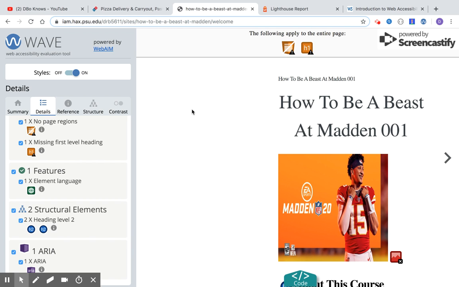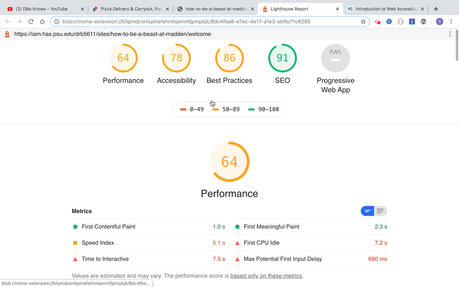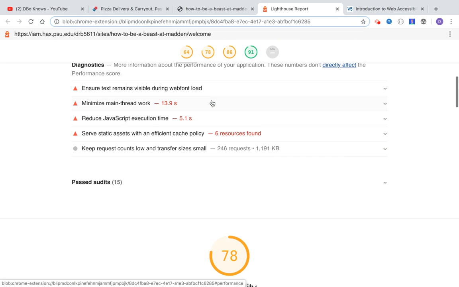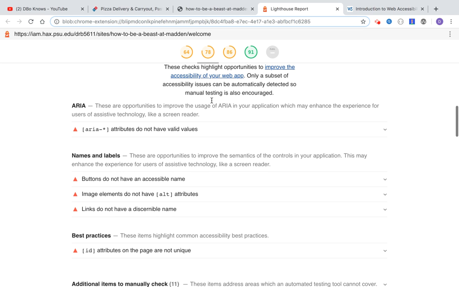Next, we're going to do a Lighthouse report. You would just come up to here, and it takes a little bit for it to load. I already generated the report. So it comes to here, it gives you a score based on performance, accessibility, best practices, and SEO. As you can see, my website didn't really perform that well, but it does have a 78 in accessibility, which isn't the best, but it's not the worst. So we're going to come down here and look at why I scored the way I scored.